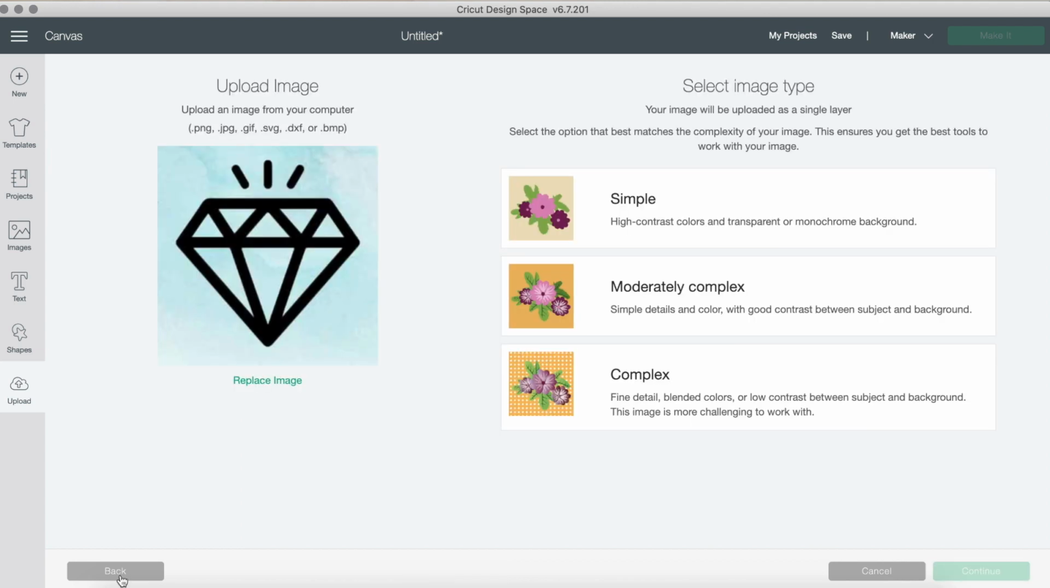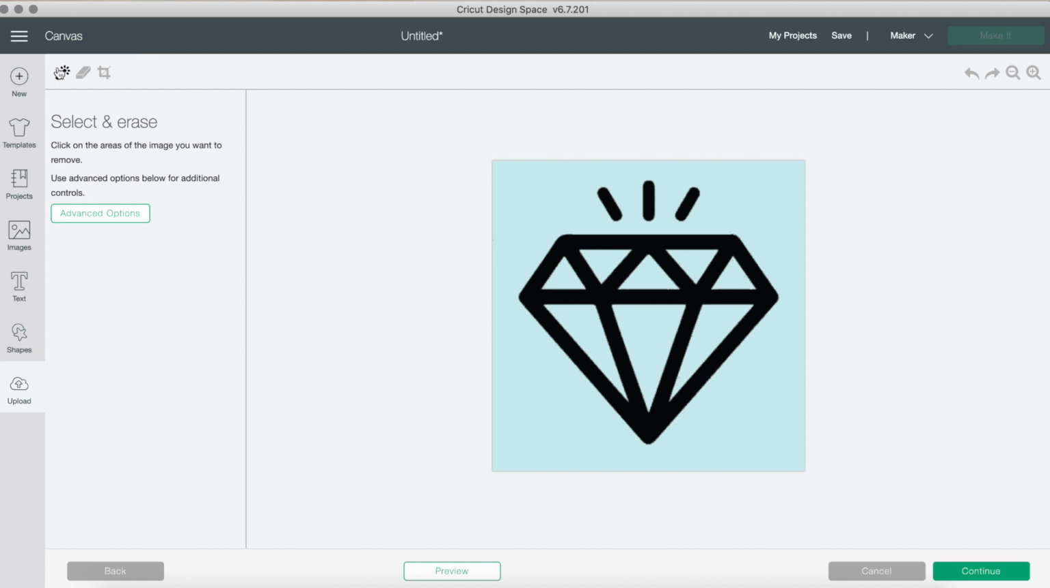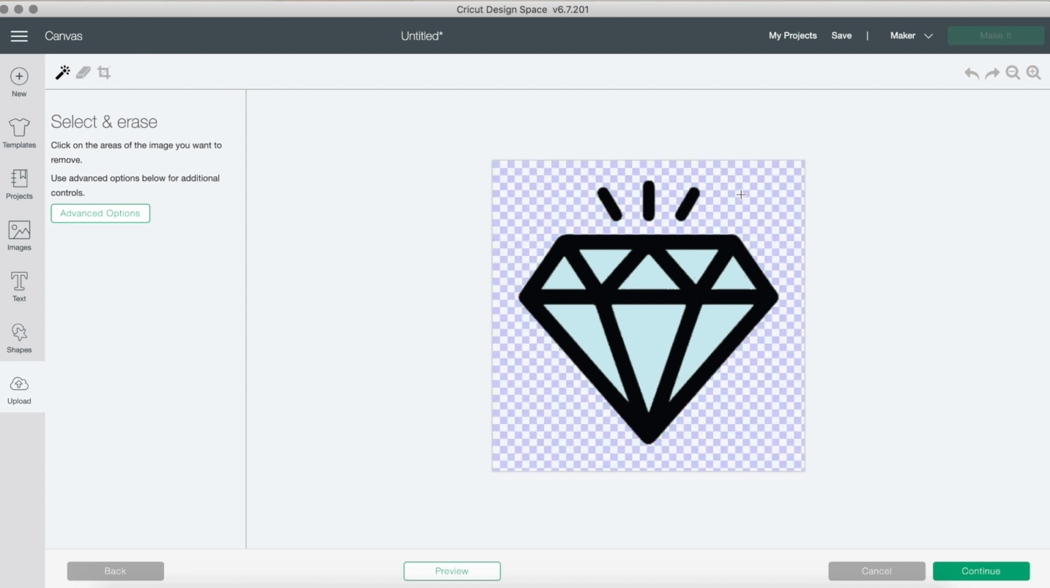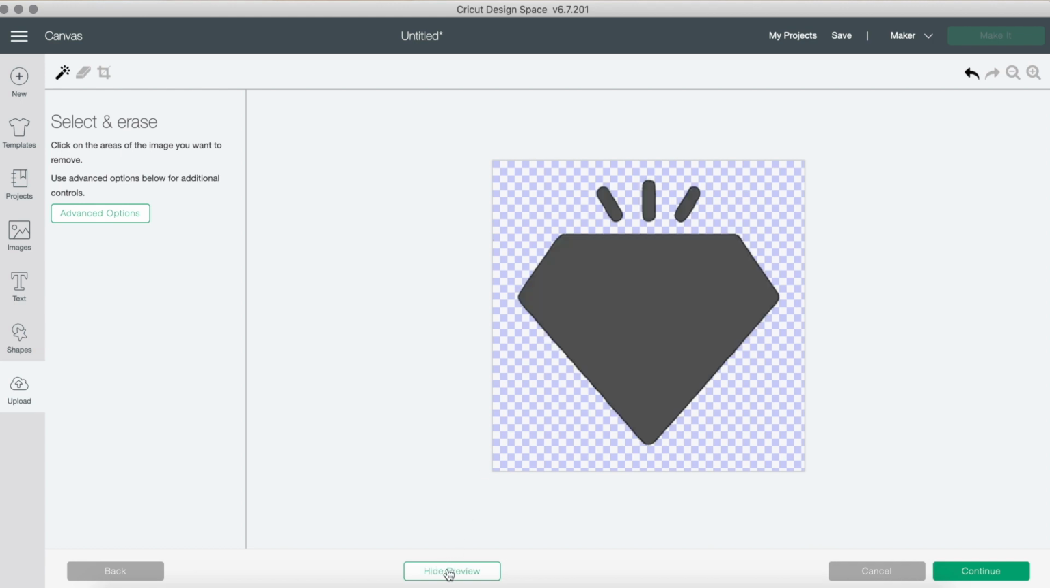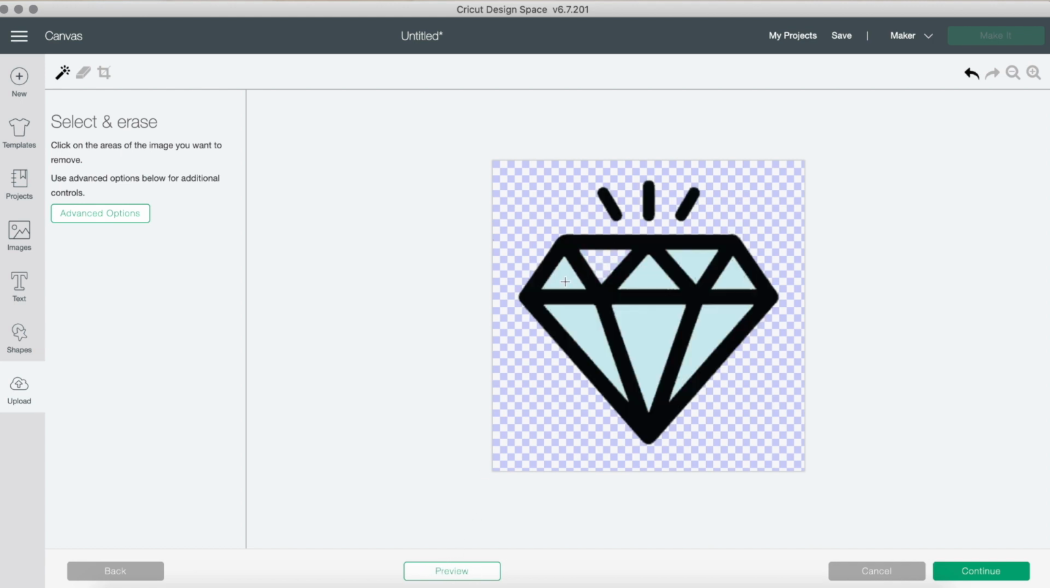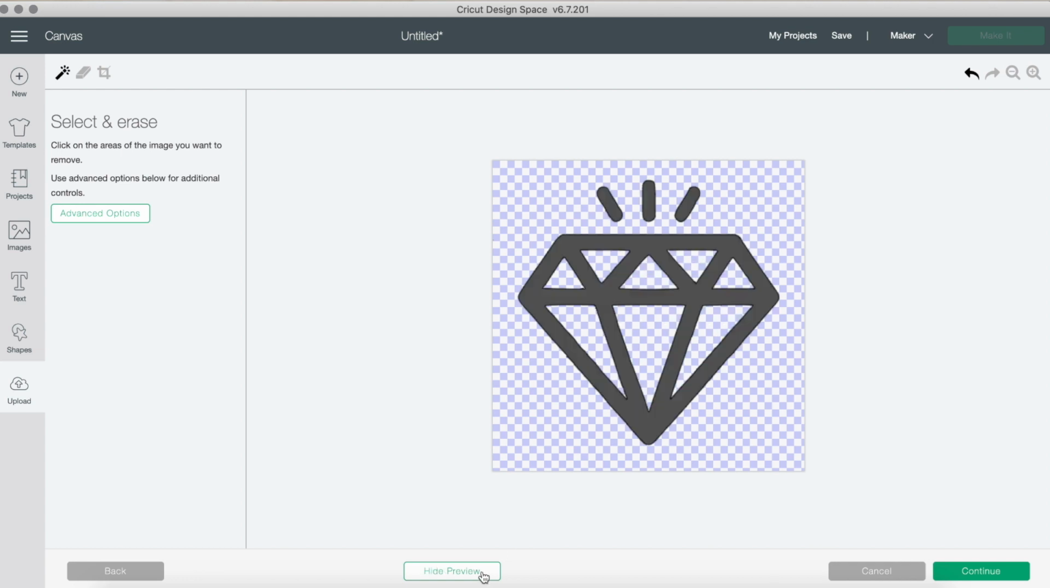So we're going to go to simple. So we'll click simple, click continue. If you don't have it selected, you have this button which says select and erase, and you tap it right here. And see, it is a clean cut image. Click all of these insides and preview, and here it is. So much better. But this is the way that you would upload and remove the background from an image. And if you want to continue, you'll click continue.